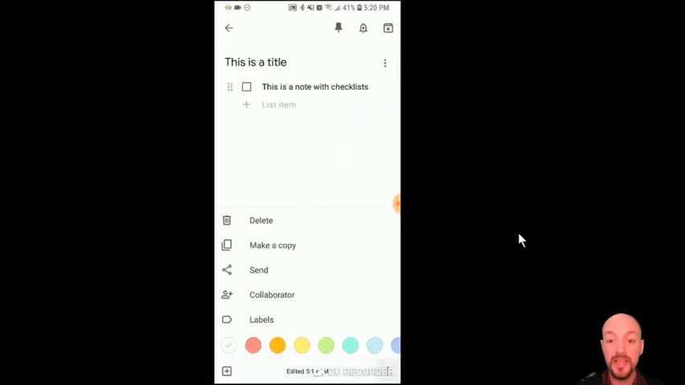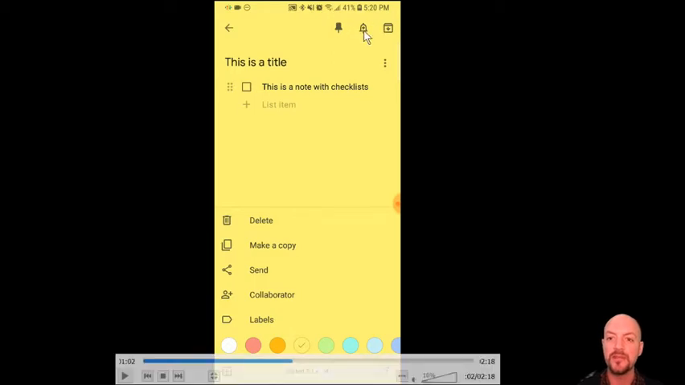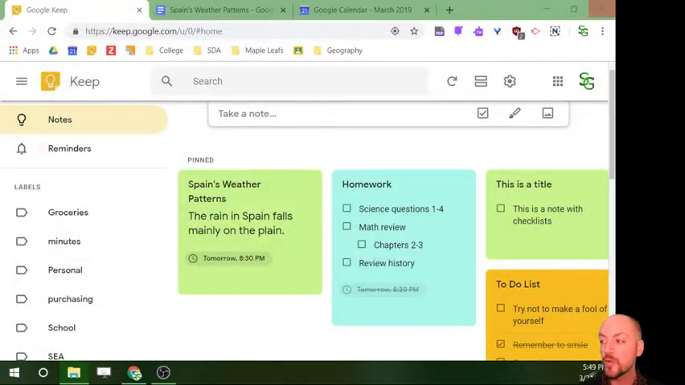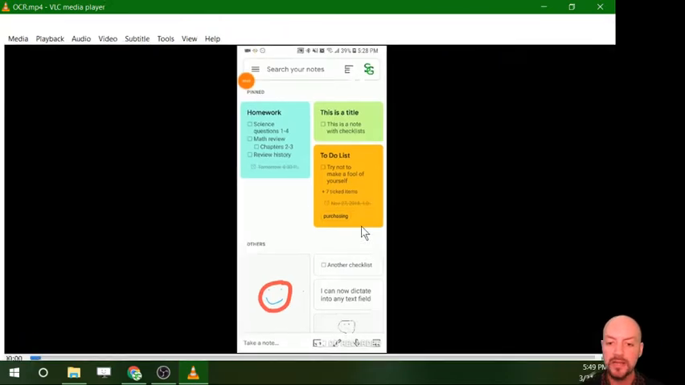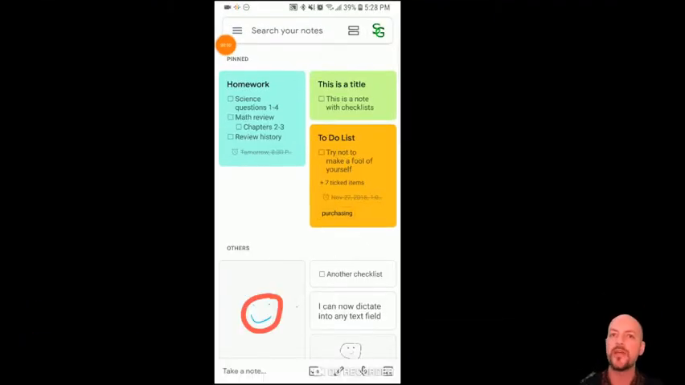So yeah, pretty much the same. You can then go in, you can change the colors, you can click on the notification button and add those notifications. But the really powerful thing that I find using Google Keep with is doing it with OCR. So OCR stands for Optical Character Recognition.